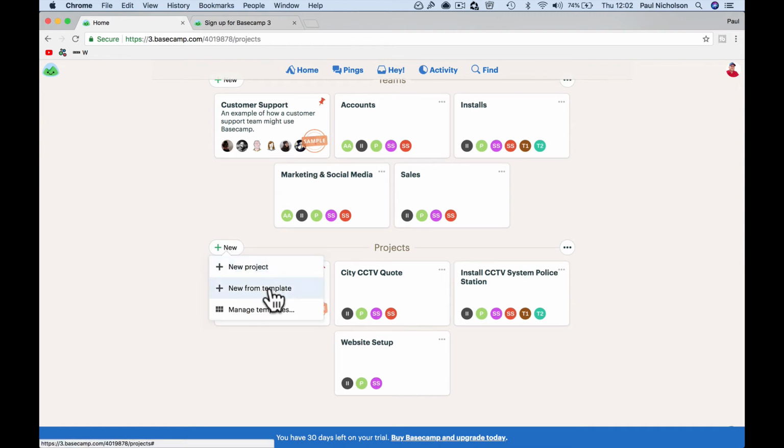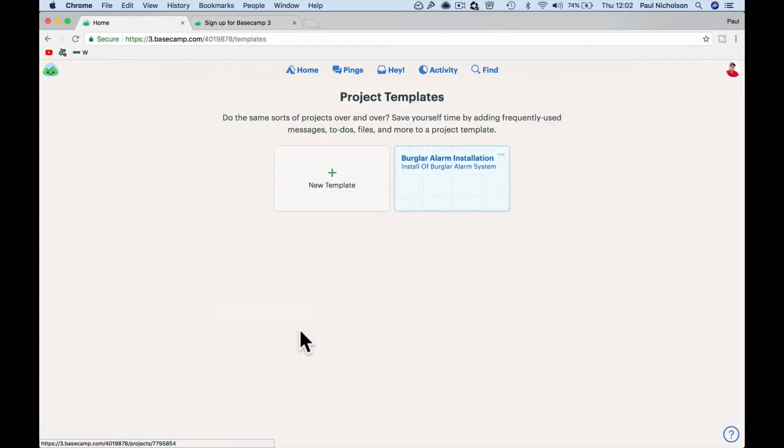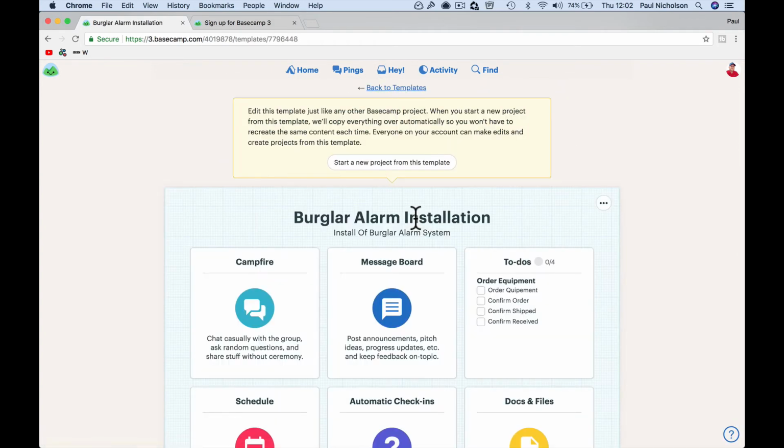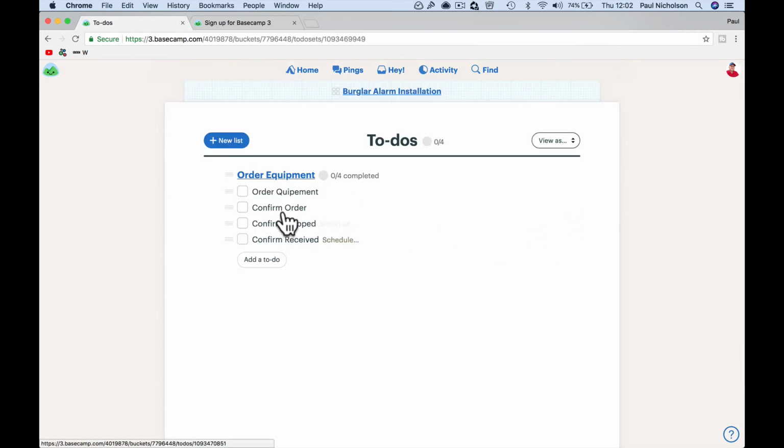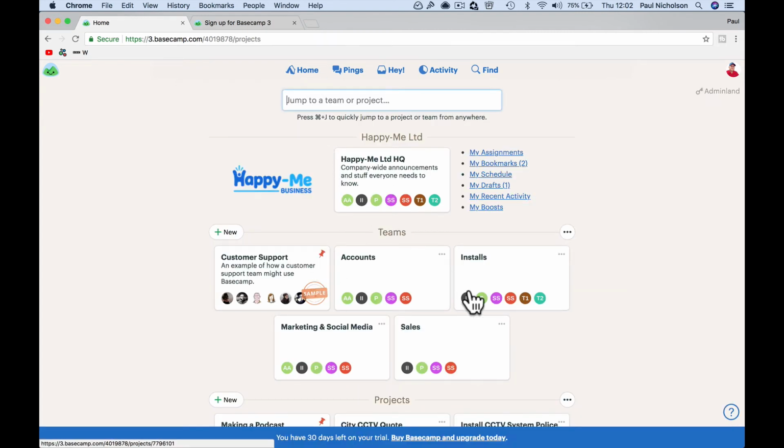Now you can do it from templates as well. If I go to manage templates, I've got a burglar alarm template set up where you can add files, message board items, and check-ins or your to-dos. Obviously you can add anything. I can add a template where it says order equipment, confirm order, confirm ship, confirm received. You can set up a list of to-dos. If you've got projects that have the same thing happening over and over again, then set up a template.